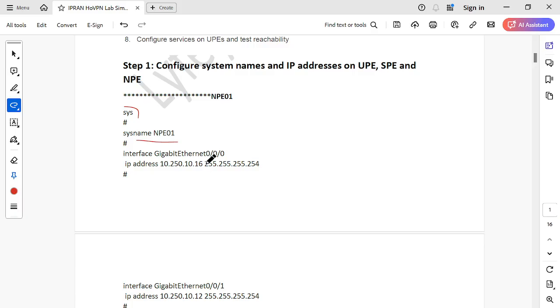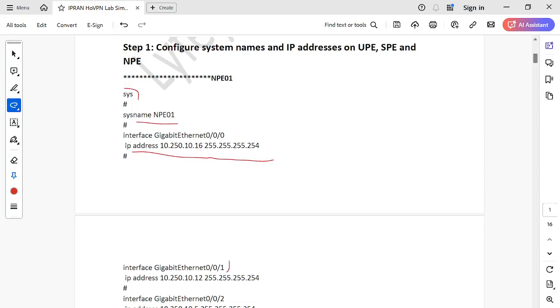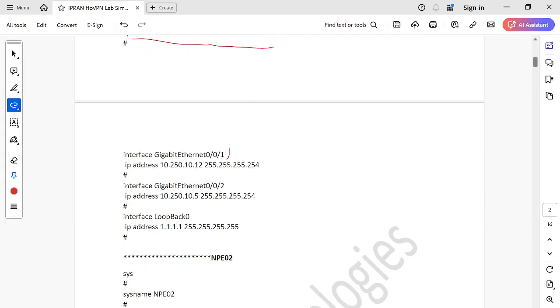Once you've configured the system name, we now start configuring the interface IP. This is the interface gig 0/0/0 and then gig 0/0/1. And finally, we have gig 0/0/2. We also get the loopback 0 interface and assign the specified IP address.